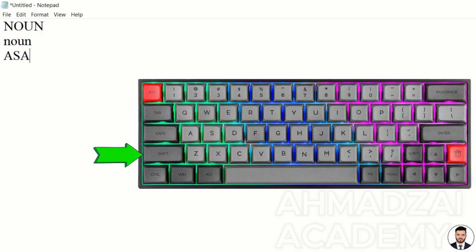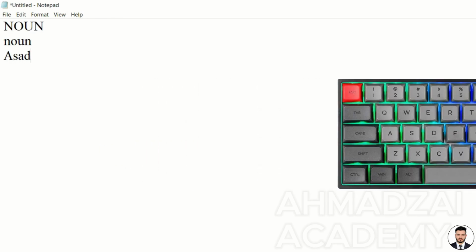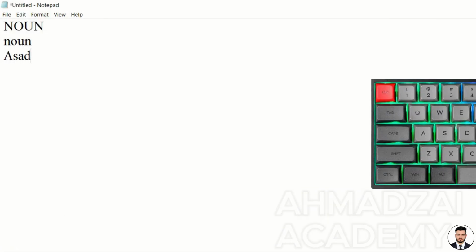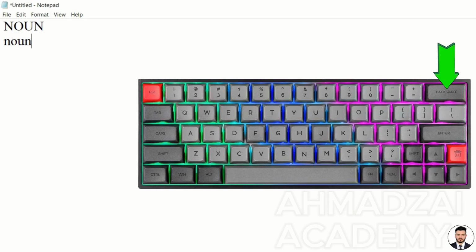Most of the time, when people type something, they use the Shift key. They make the first letter uppercase, then release Shift, and the rest turns back to lowercase. We also need Backspace to delete the text letter by letter.